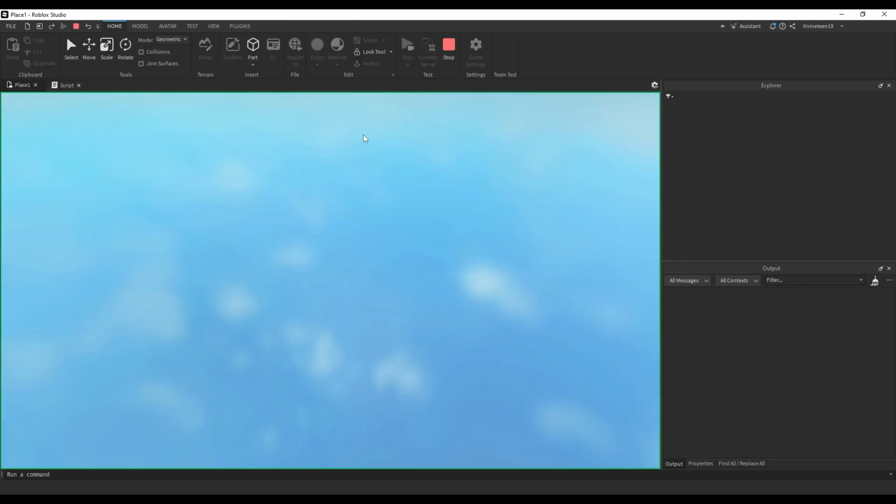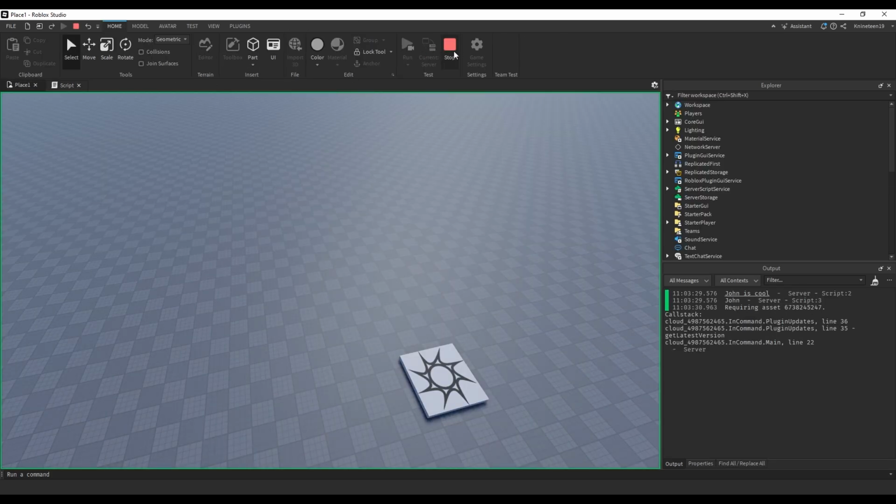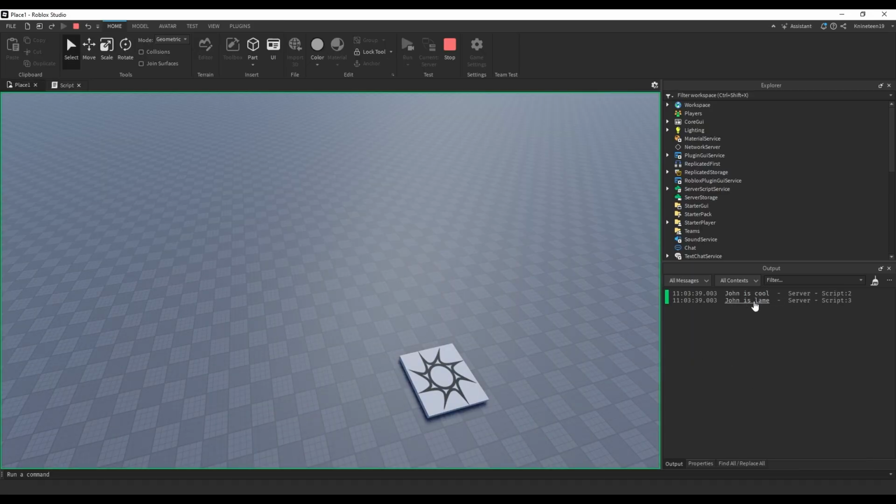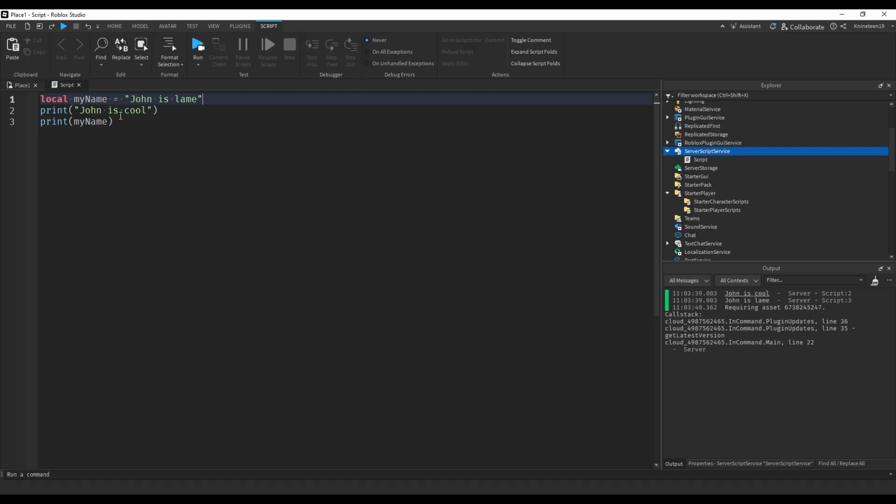If I change that one, it's not going to change the second one. But if I change this variable to John is lame, I got rid of the quotation mark. But yeah, if I run it, it's going to change the second print, but it's not going to change the first print. Anyway, point is, this is a variable you can use, and you can reference it anytime after you define it. But you can't reference it before you define it.